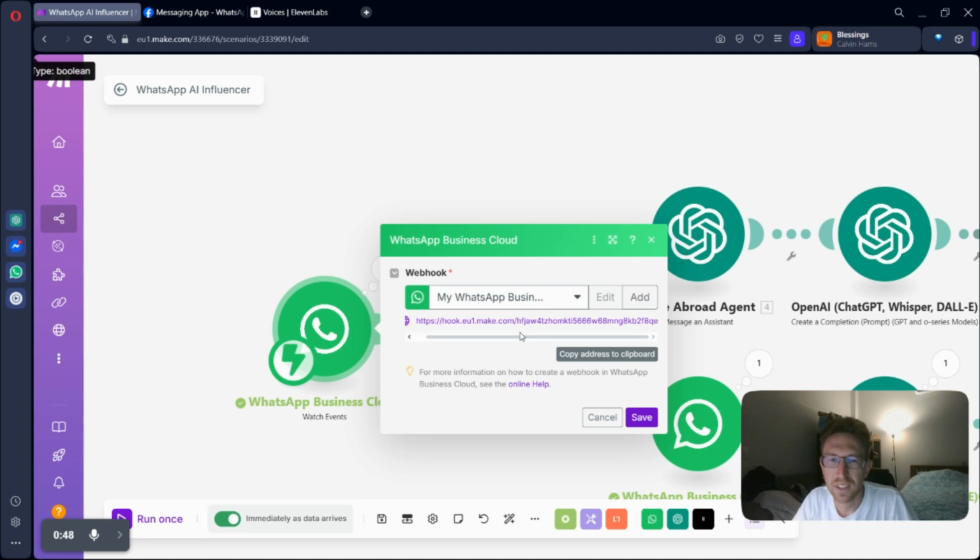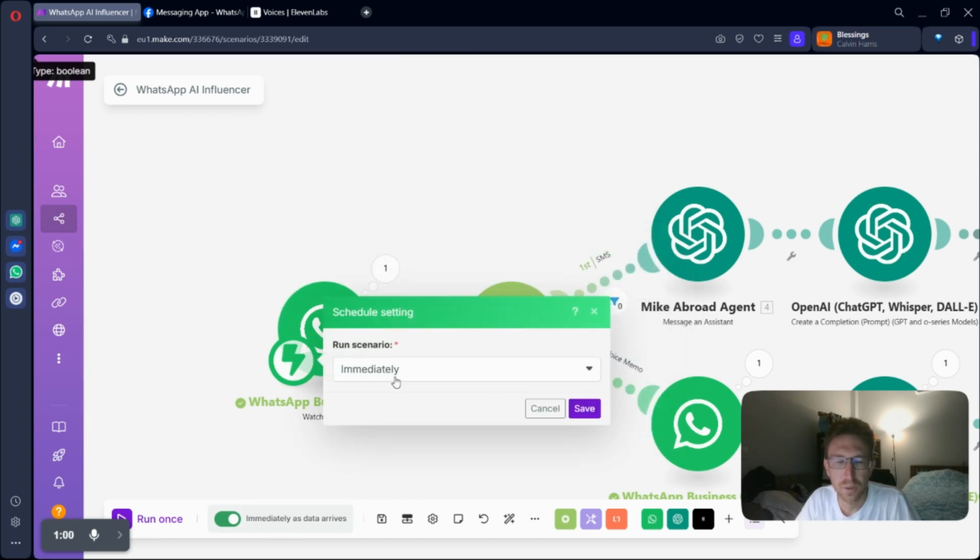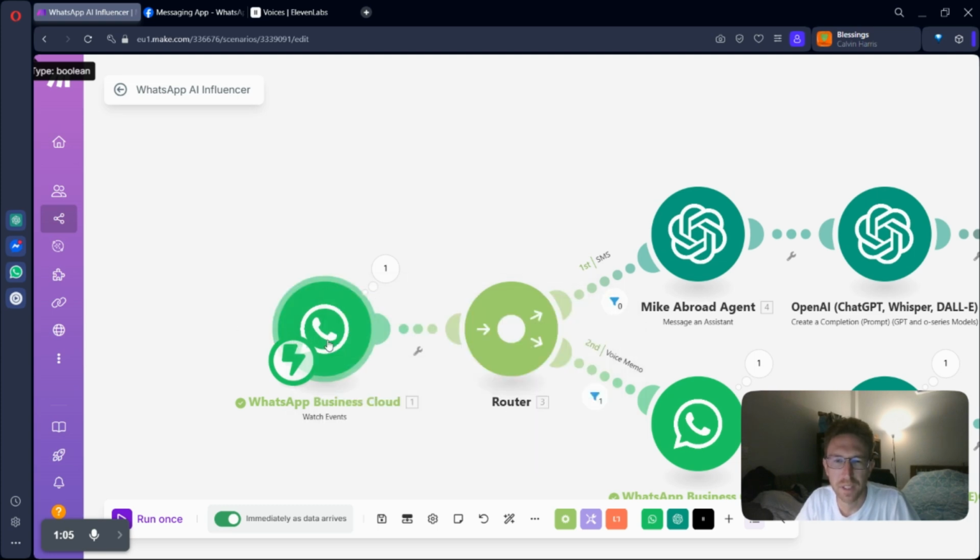And then once that's done, it will generate this webhook right here, which is essentially just listening for new messages coming into this module all the time. So you can either run it once or you can turn this on to be checking for new data all the time, right? So that's what we've done here.